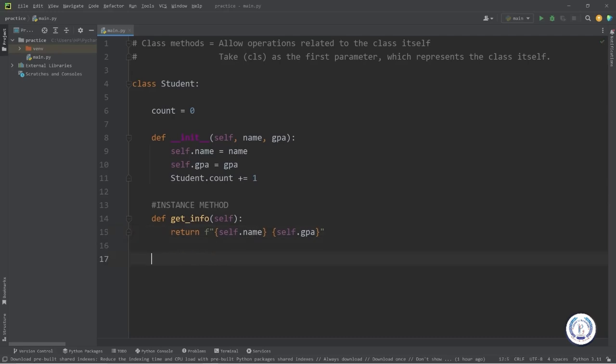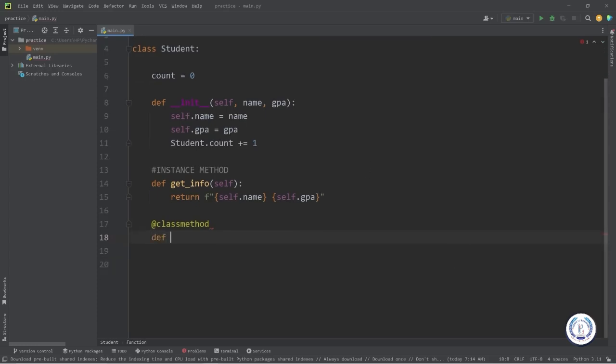Now to create a class method, to work with class data, we will declare a class method with a class method decorator. Class method. What we're going to do is define a method to get the count, the class variable of count. This method will be called getCount. Rather than self as the first parameter, we'll be working with a class, CLS, meaning class. I will return an F string, total number of students, add a placeholder, CLS count.